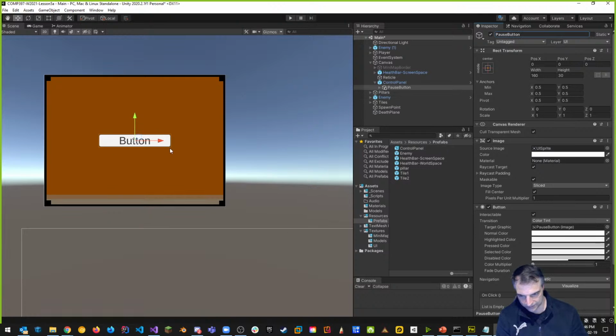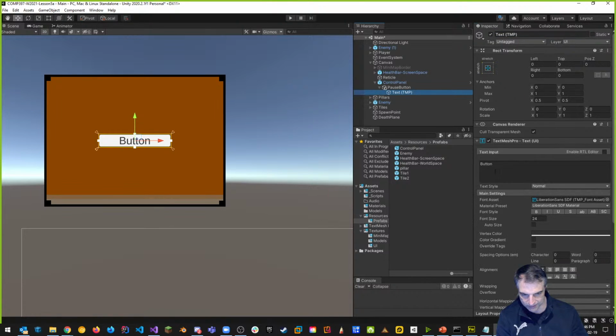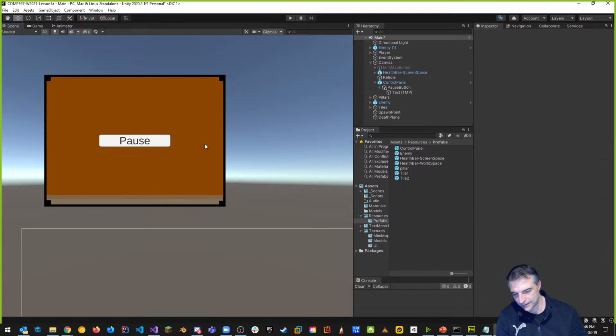And it needs a little bit of styling. We don't have a styling right now for it, but we're just going to use that one for now. And we're going to call this the text inside the button. There's a text inside the button. We can call this pause. Right? So kind of a simple pause button.